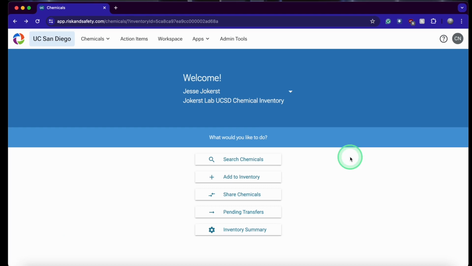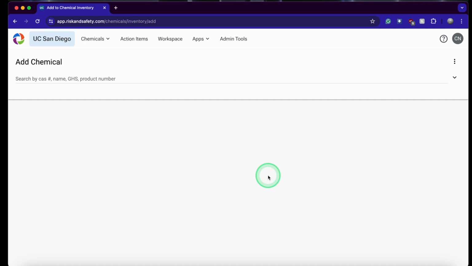So once you're on your laboratory's chemical inventory homepage, in order to add a chemical or chemicals, please simply click on the Add to Inventory button right here. Once here, you'll be introduced to RSS's Add Chemical homepage. From here, you're able to search up a chemical's CAS number, name, GHS, or product number to search through UC San Diego's chemical inventory database to add your desired chemical.